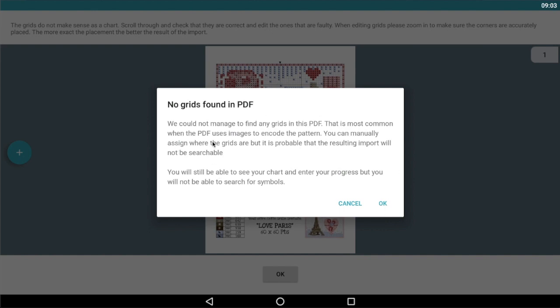So it's attempted to import the chart. It's only a 1-page by 1-page chart. And as you can see, we've received this message that says it cannot find the grid. And as it mentions, this may be because it's using images to help encode the pattern. So in this case, if we are able to successfully assign a grid to it, we'll be able to see the chart, we'll be able to mark off the progress, but we won't be able to search for symbols.